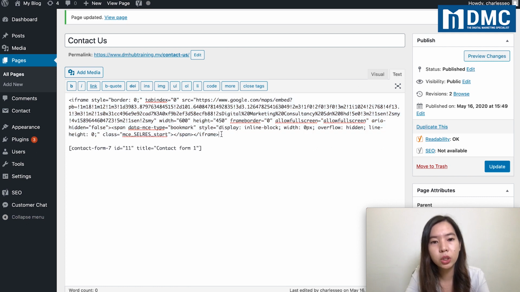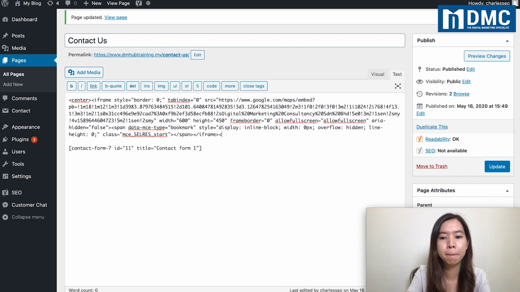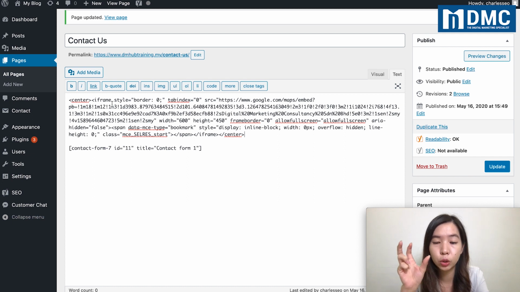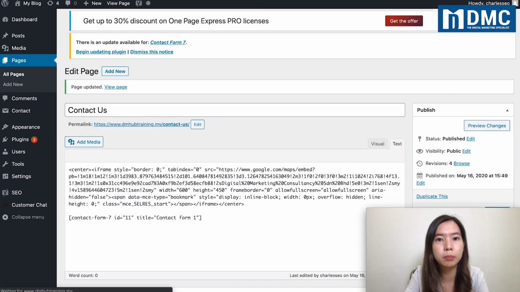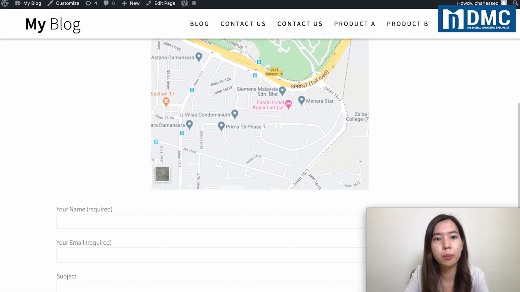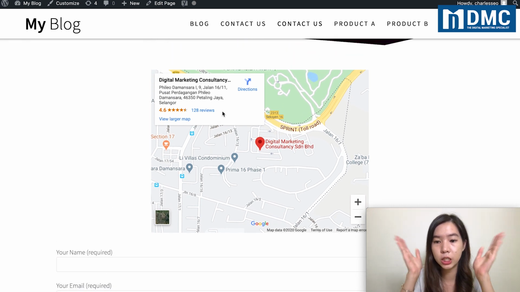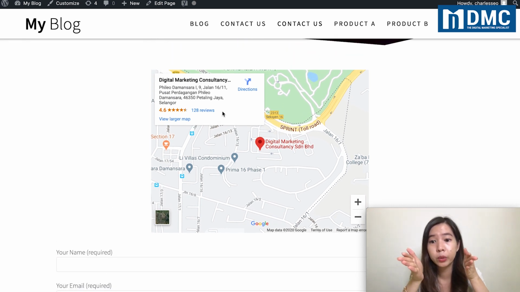So what you need to do is come here all the way to here, and then type in a center code. This is like HTML coding. Right here, this is a center code to make sure that you align your map to the center. Okay, so this is what you need to type in, exactly as per mine. This is what you need to type in at the front and at the back. So let's go ahead and update, and we're going to refresh our website. You can see that the map will actually align to the center.